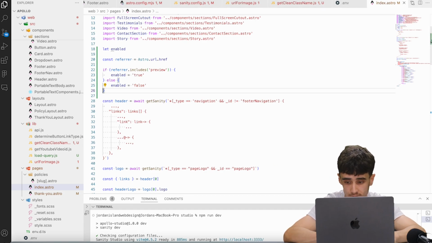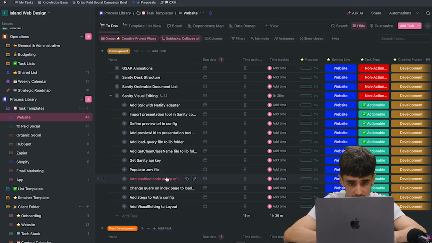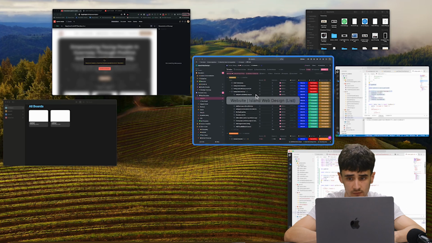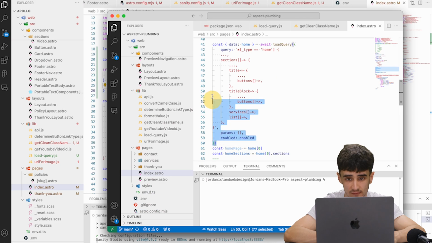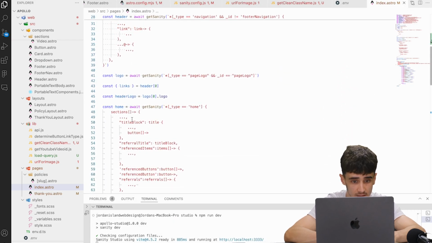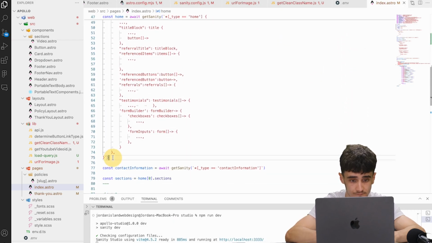From there, we then need to change our query. So the way you change your query is you just call the load query function. So if I just go in here again and get this, see how here we already have this home query, right?